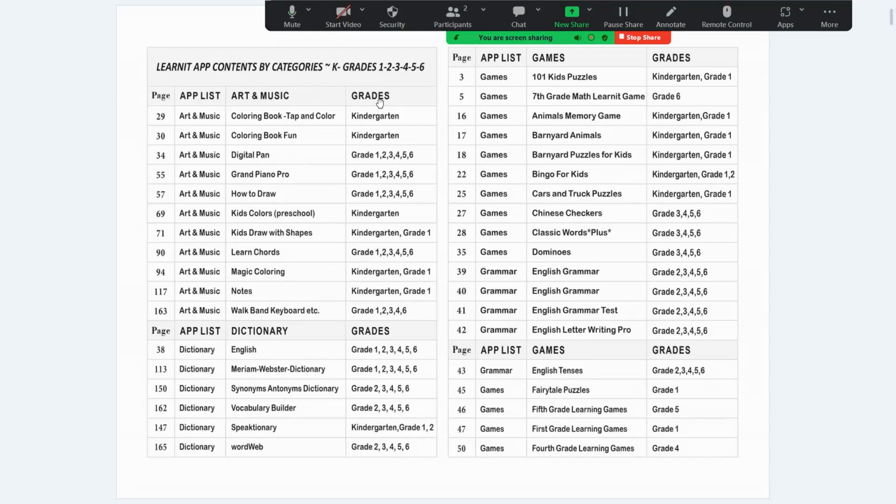Okay? Because the toolkit is going to really help you. Now look, we have arts and music, right? And then page 29 shows a coloring book. You notice the only grade that applies to is kindergarten. With me? Yes, sir. Okay. The second one as well, arts and music, coloring book, fun, kindergarten.